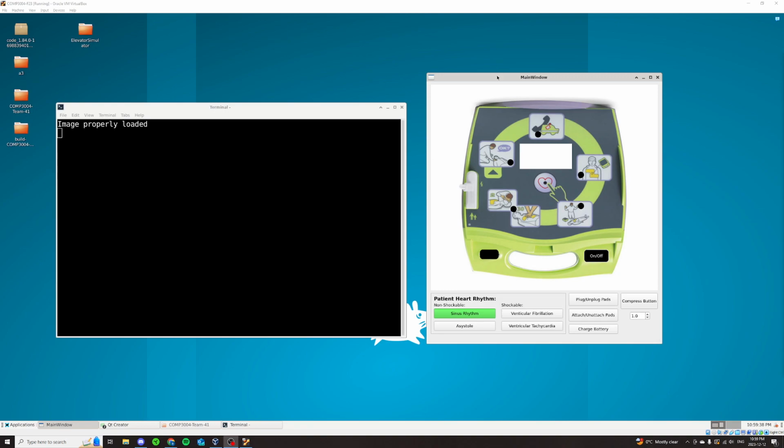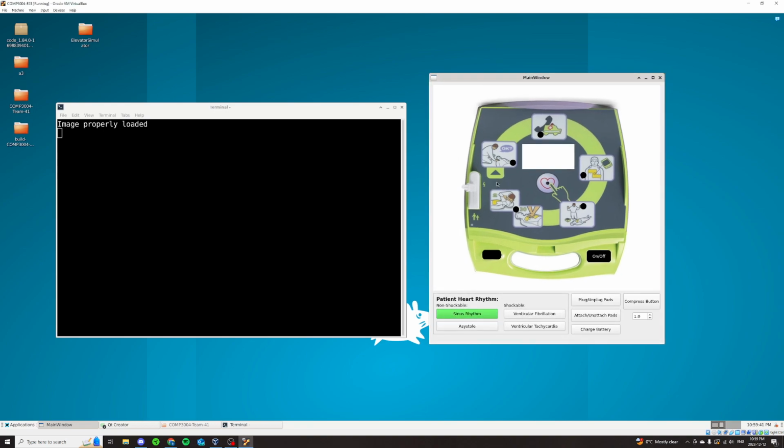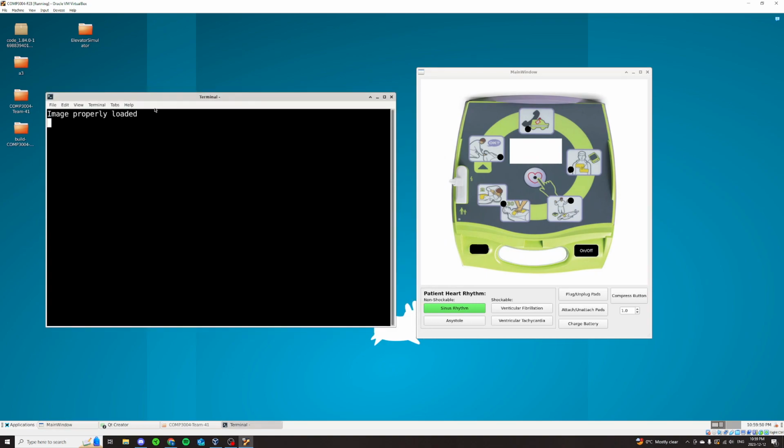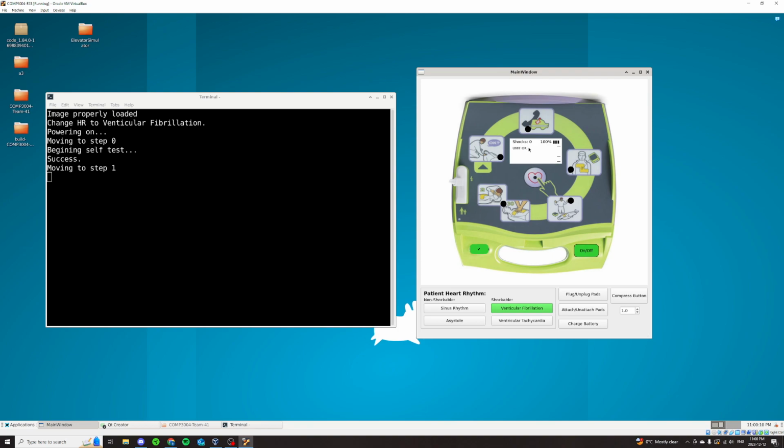I'm just going to go through the various success scenarios for our program, and you'll just kind of see it work. Over here on the terminal, this is not part of the final product, but it will give you a better understanding as to what's happening. So if we start off the patient on a shockable rhythm, such as ventricular fibrillation, and we turn the AED on, as you can see, it will first self-check, and then it will display various messages to the user to check the responsiveness of the patient, etc.